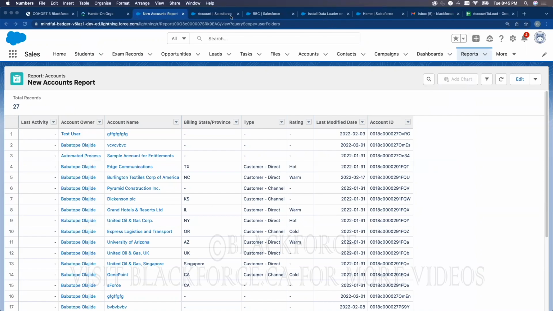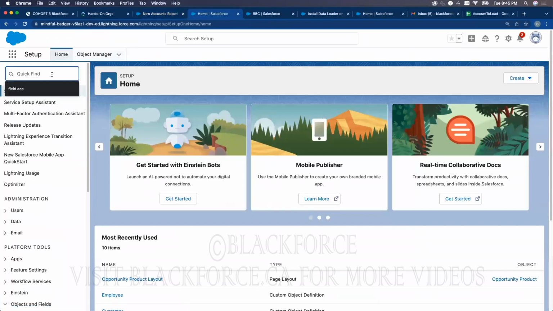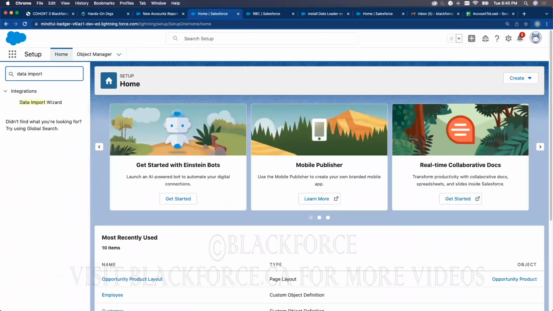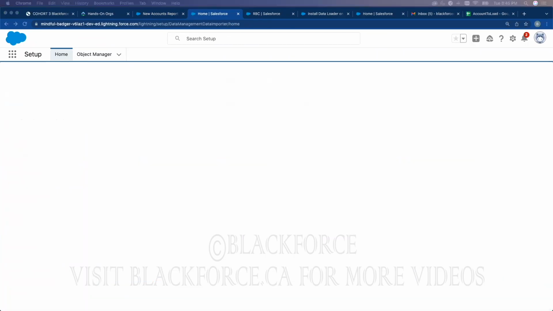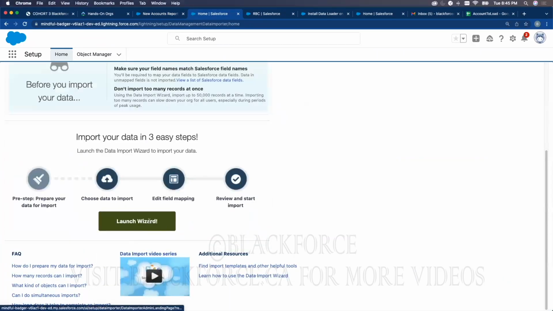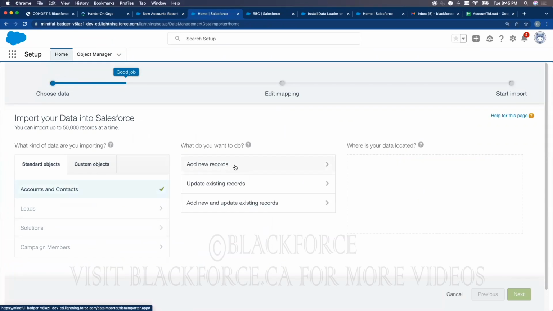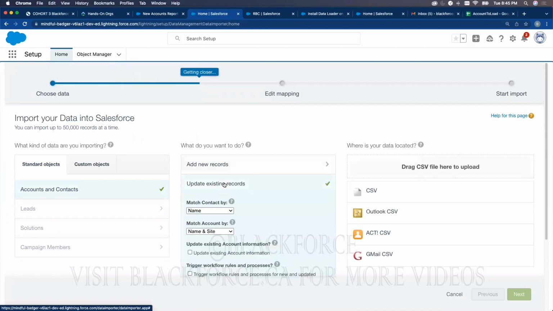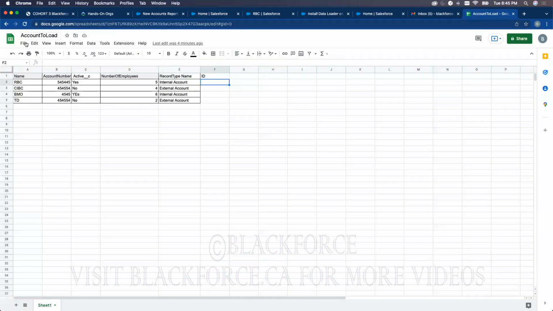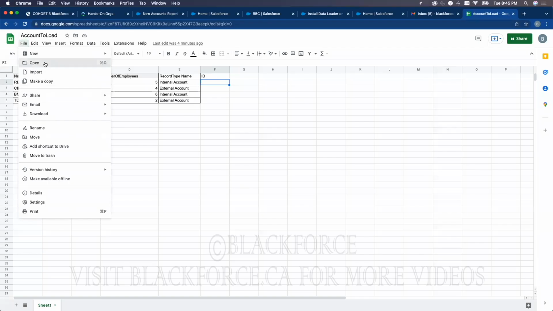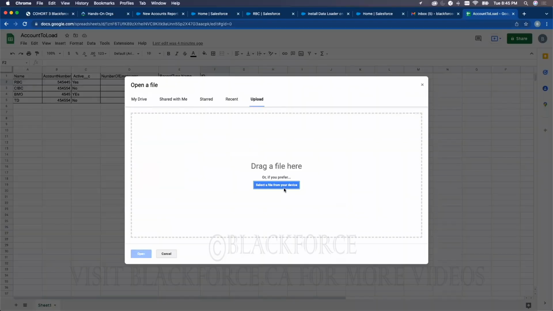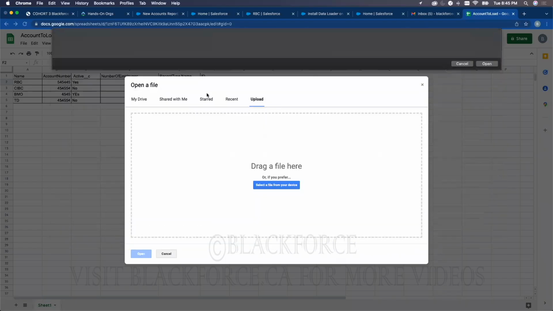I'm going to go back to my data import wizard. Data import wizard. And I am going to launch wizard again. Remember, if you want to do anything, you have to launch the wizard. Instead of adding new records, what do I want to do? I want to update an existing record. This is how you update an existing record. I want to match it by the name or the Salesforce ID. The Salesforce ID is what I have present in the CSV file. So let me open the CSV file from here so you can see what is in the CSV file.